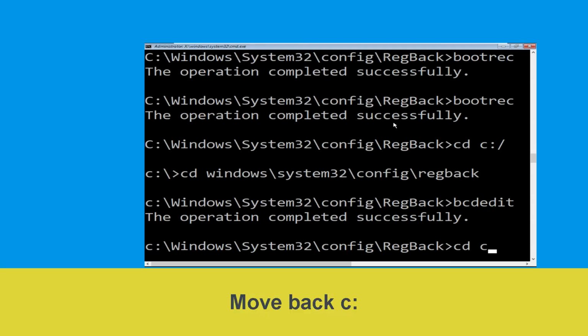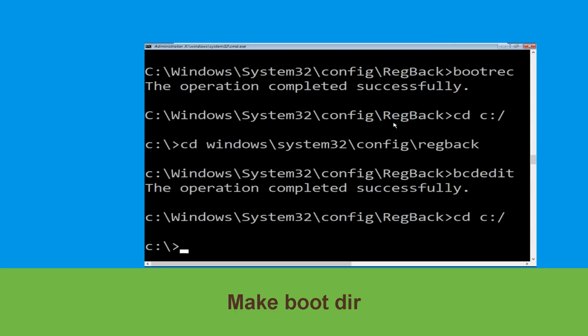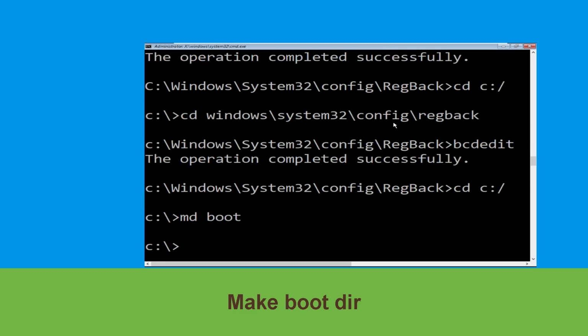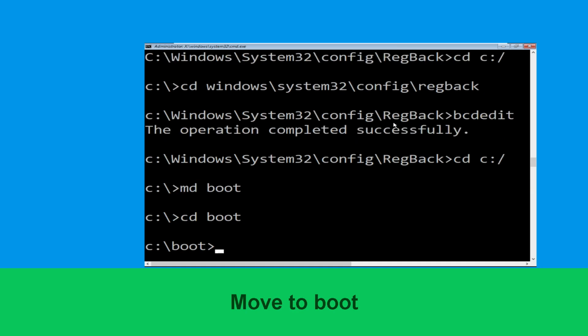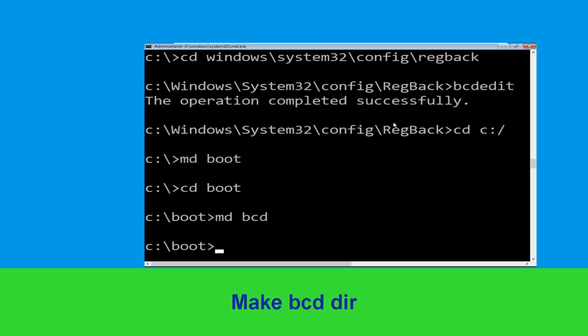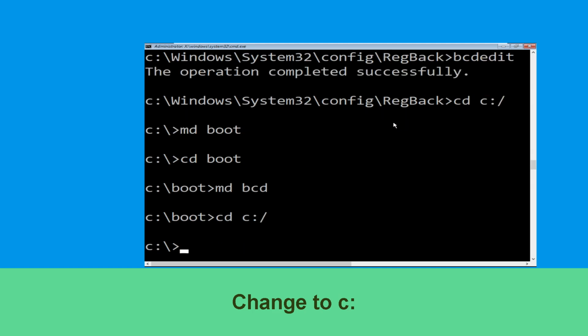Now type cd space C:/ and hit enter. Now type this md space boot and hit enter. Now execute this command. Type cd space boot and simply hit enter. Now type md space bcd and simply hit enter. Now type cd space C:/ and simply hit enter.